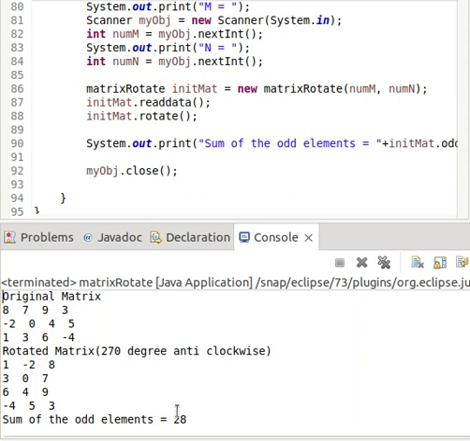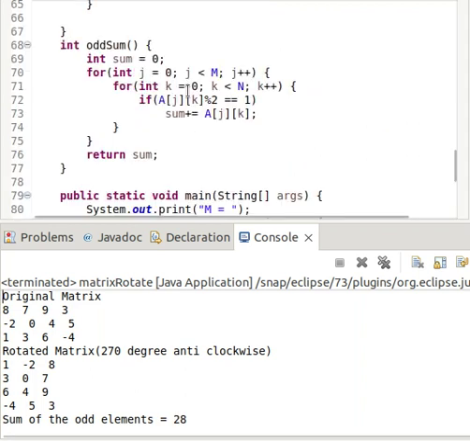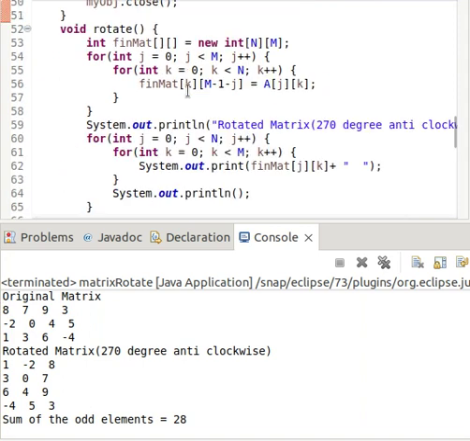I think you all understand. Carefully understand this portion, rotate, and let me know if you have any doubt in this portion. I think you all understand the solution. Let me know if there are any problems you faced when you try to do this on your own.